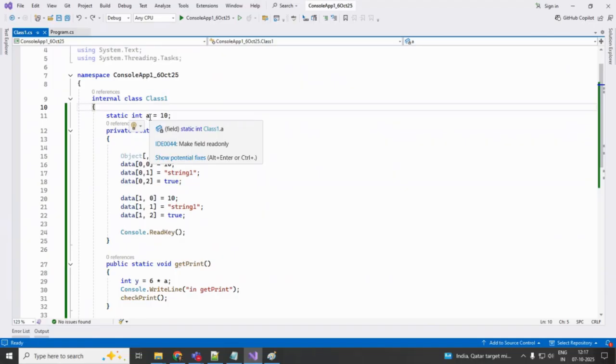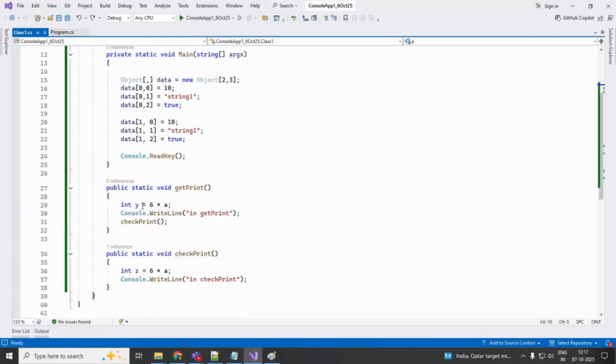So a is a global variable that is available to all the functions, but y and z are local variables which are available to their particular functions. You cannot access y outside this function or outside these curly brackets. The scope of this y is inside these curly brackets.